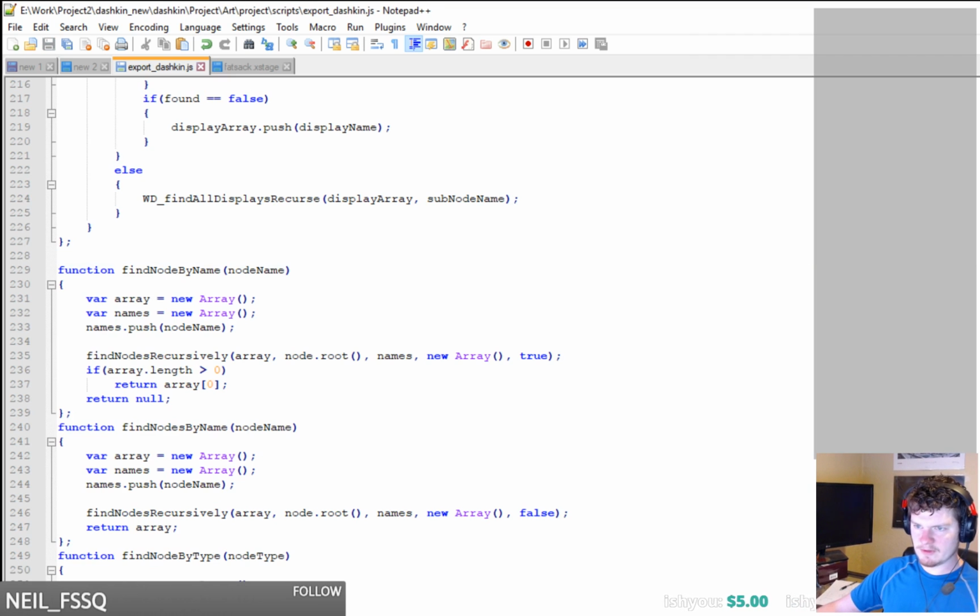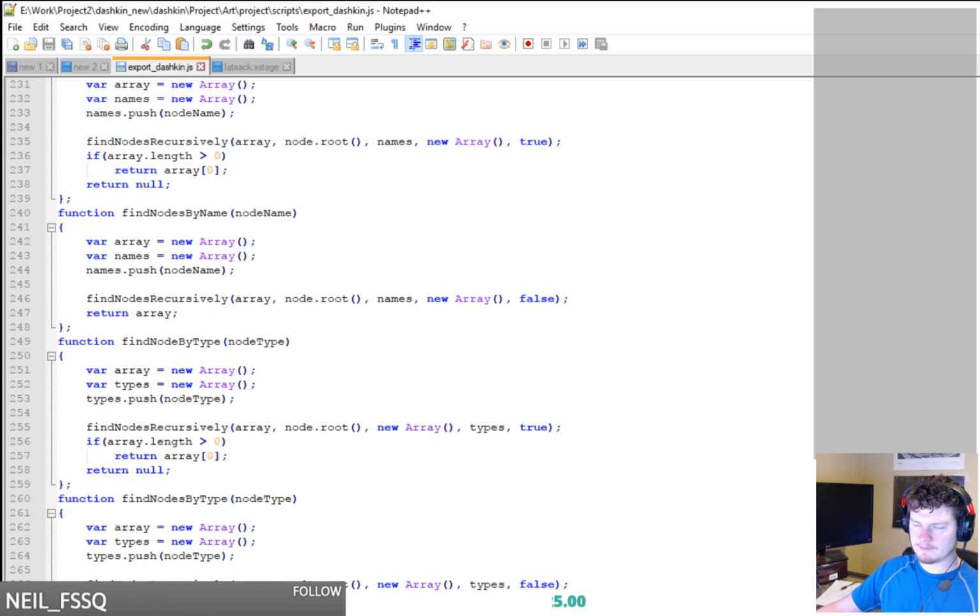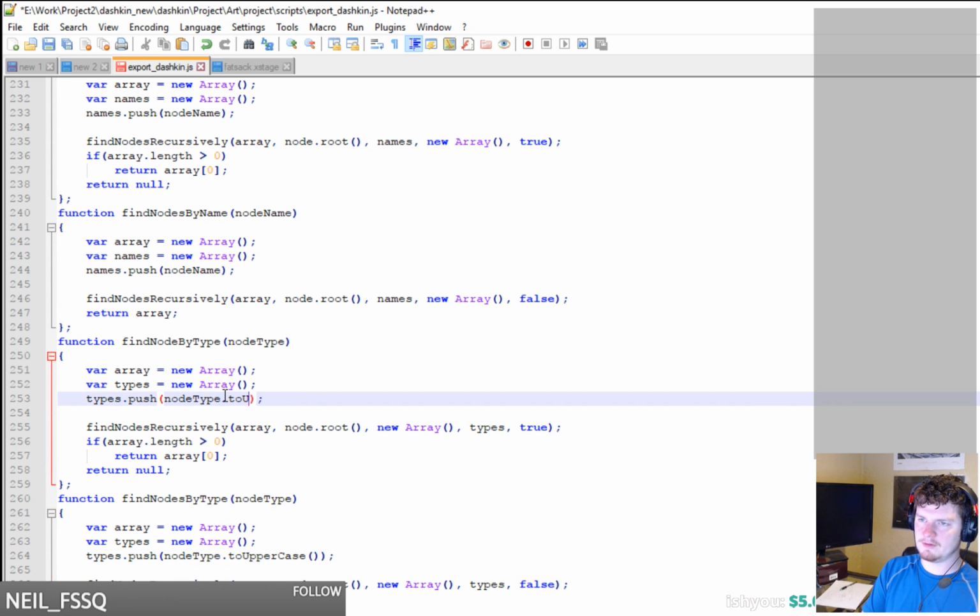This is by nodes, by type. And let's have a just get all nodes. Just pass in a new array for both of these things and false, and just get everything and all that. And again, let's do our two uppercase stuff here, because we like to be consistent.